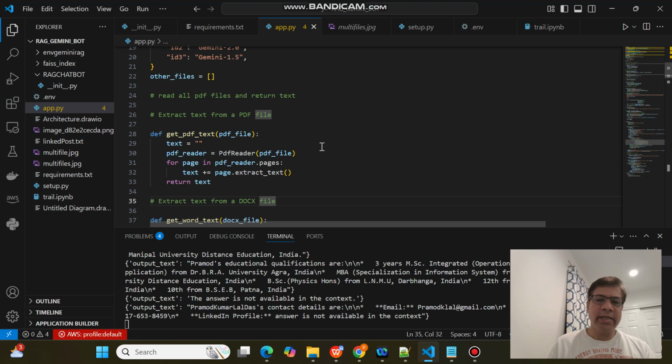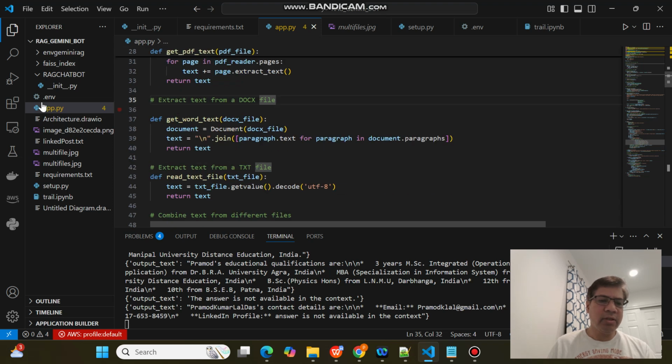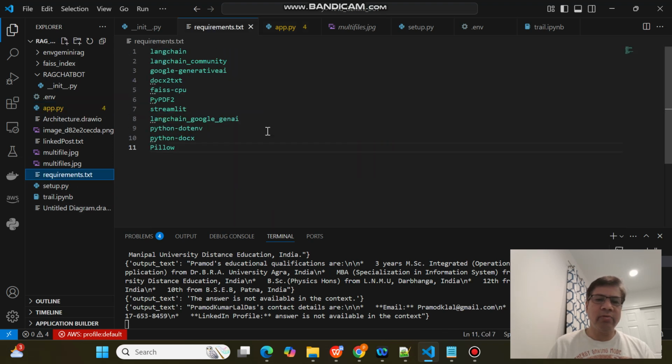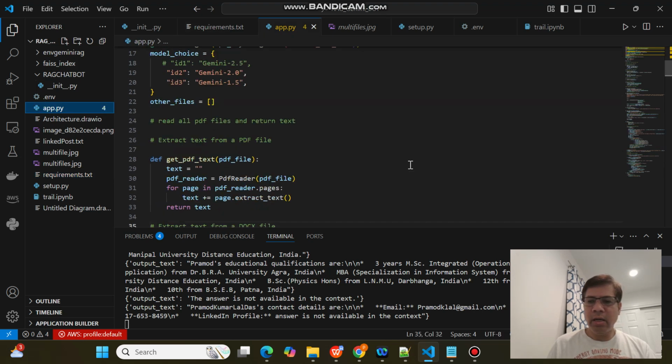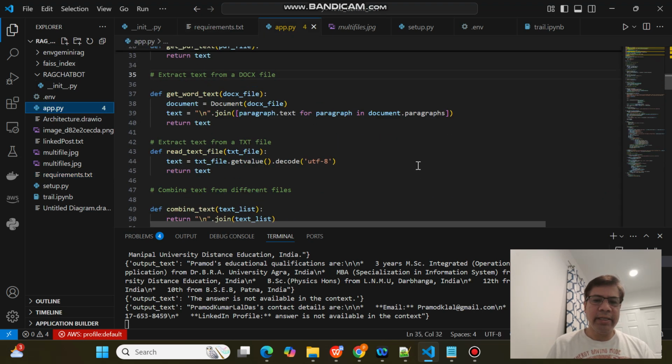Sorry, VS Code IDE and Python language have been used. And in requirements, you can see what sort of libraries I have used to build this application: Langchain community, Google Generative AI, DOCX, and then Facebook FAISS similarity search CPU, PyPDF, Streamlit. And app.py has all the content written for this application.